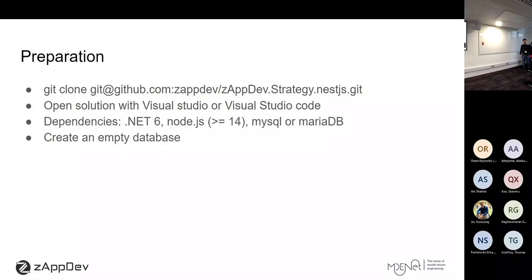Okay, before we start the live workshop, I will go to the live zAppDev platform in order to understand better what we just saw, and then we will start the live tutorial.